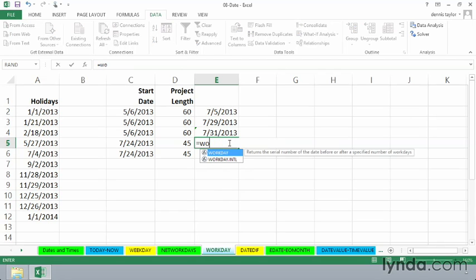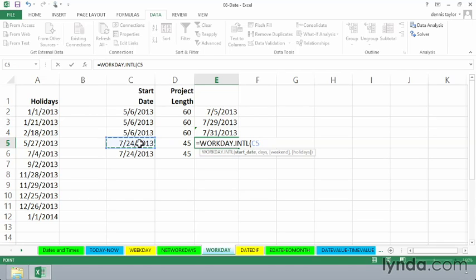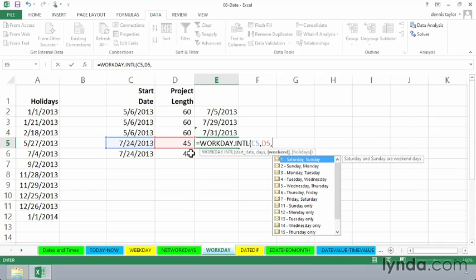Equal WORKDAY. As we start to type it, immediately we see the other choice, WORKDAY.INTL. Tab that into place. Here's our starting date, comma. Here's the number of days, comma. But what kind of weekend do we have? And you'll see all the 2-day consecutive combinations listed here.